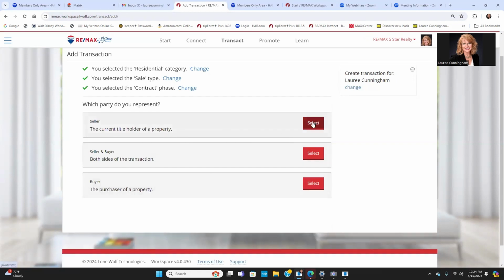So let's say we're going to represent the seller. If you're going to represent the seller, then you know it's your listing agreement. If you're representing the seller and the buyer, then you're doing both sides of the transaction. You only need one transaction under Backagent. You would upload all of your intermediary, your buyer rep agreement, all that.